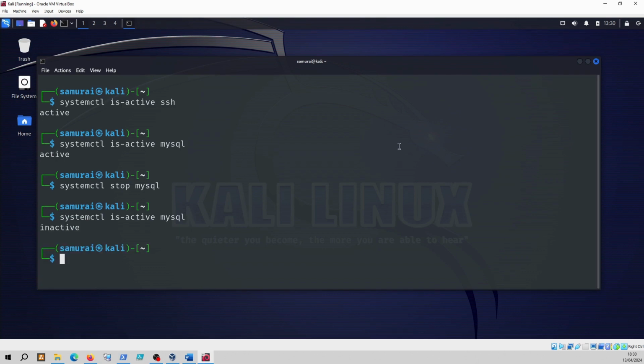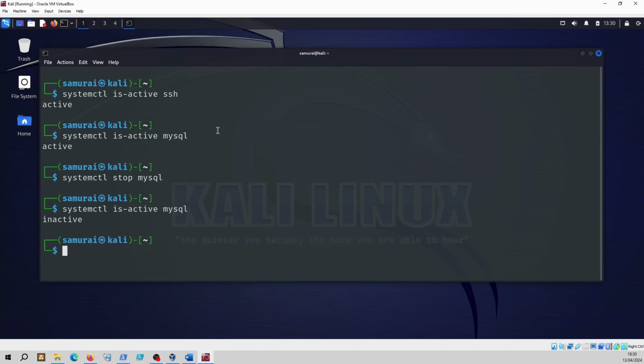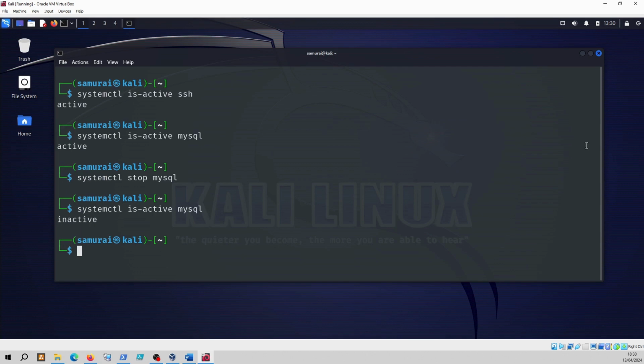So this can be useful if you're writing scripts or any bash files that you can check to see if the service is disabled and then try to enable it automatically, or you can then use that to send an email to yourself or to alert that a certain service has been stopped on a server.